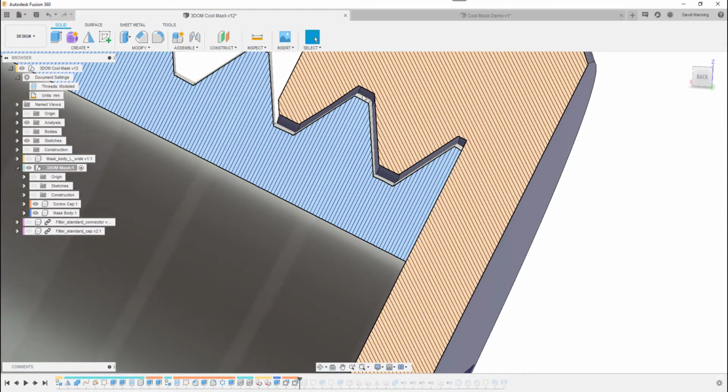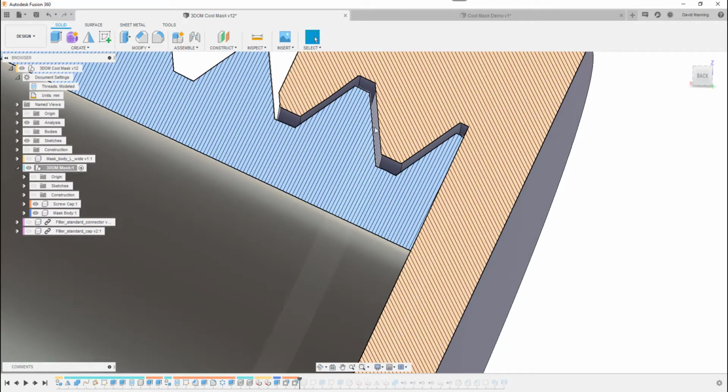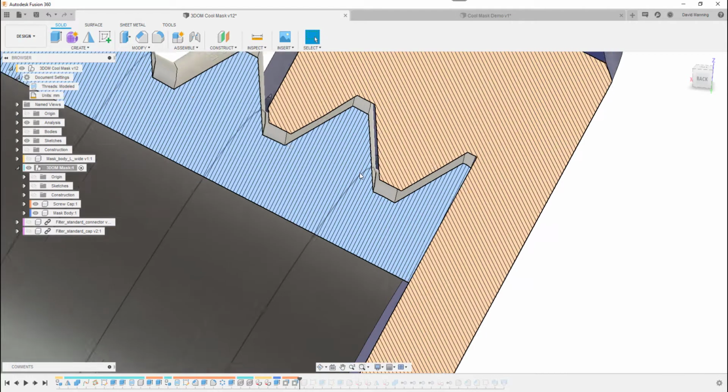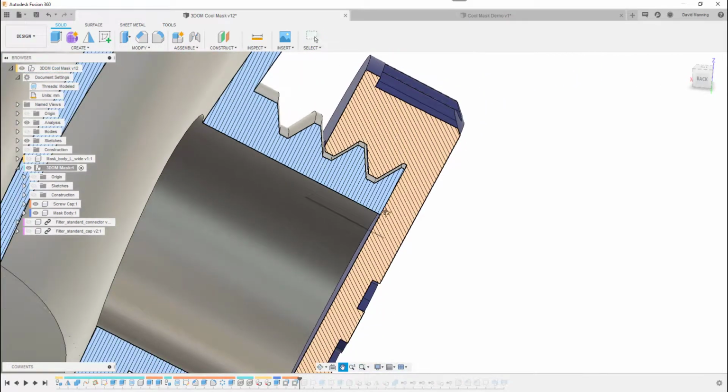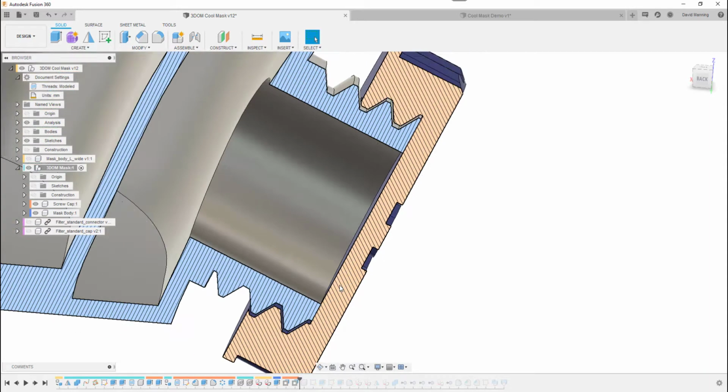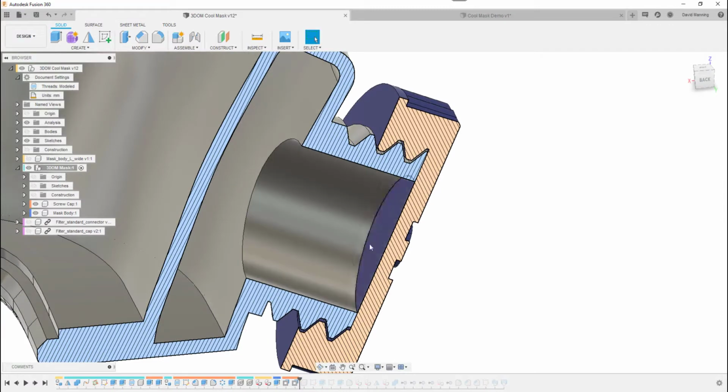I'm not too concerned about the gap between here and here. That's already pretty healthy. That just gives me a bit of error margin and prevents the thread from binding up too early. Again, that would maybe depend on your particular environment. If you've got a printer that's a bit more sloppy, you can make that a bit bigger. But again, the important thing is the sealing surface should be here on this flat face here. Okay.